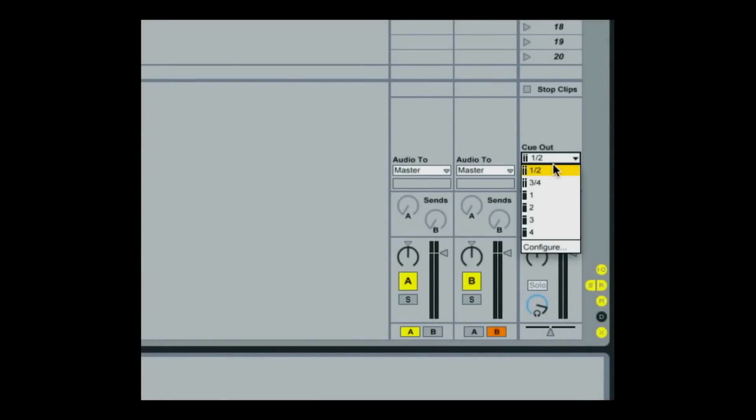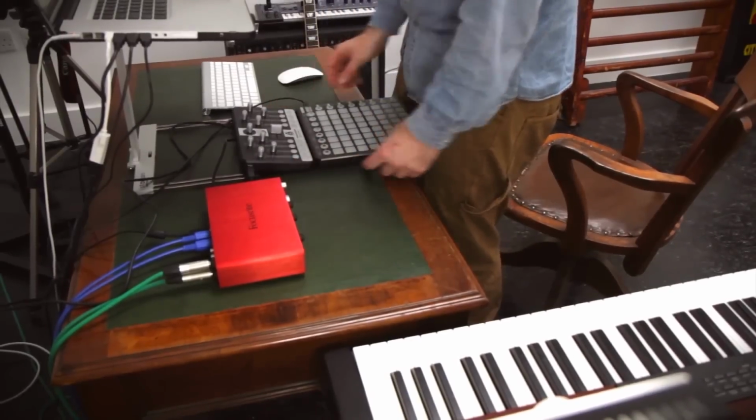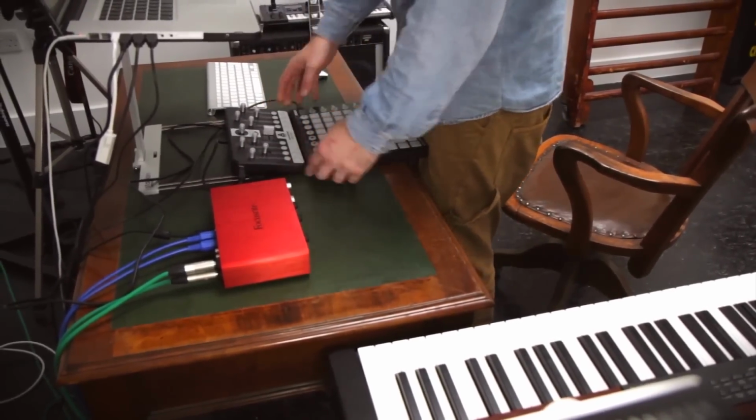To hear a Cue mix in your headphones, click on Cue Out and change it to outputs 3 and 4. Now by clicking on Solo to change it to Cue, you can select which deck to preview by clicking on the headphone symbols. You may want to use a MIDI controller to move Live's crossfader or control effects.